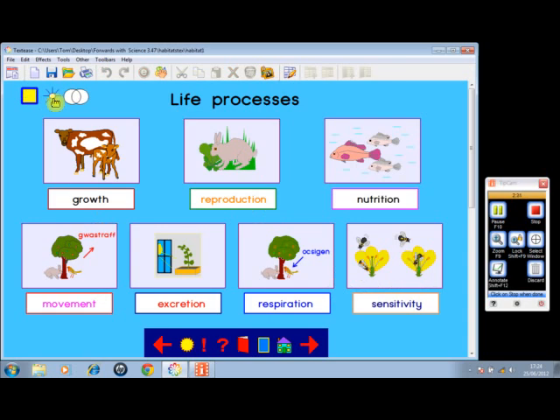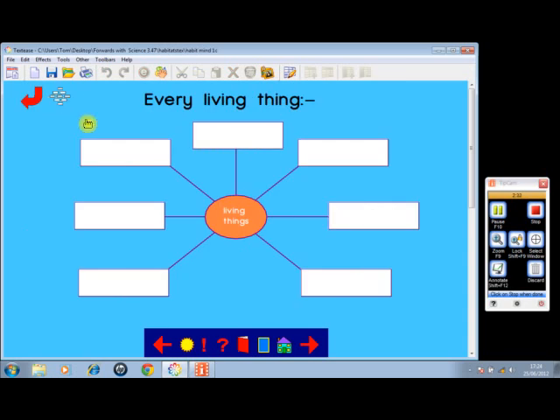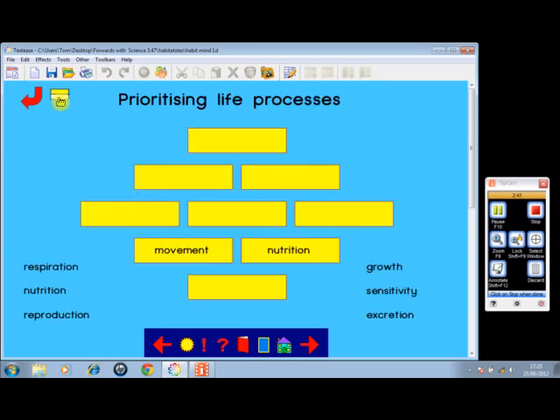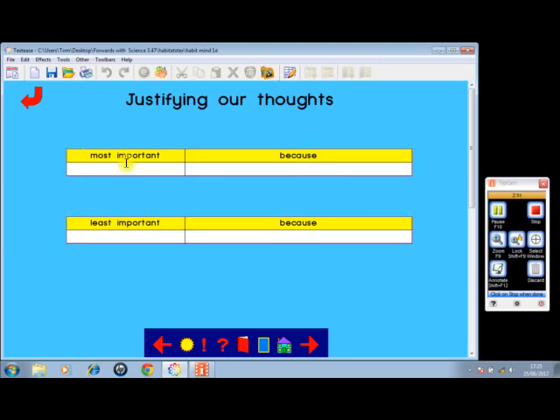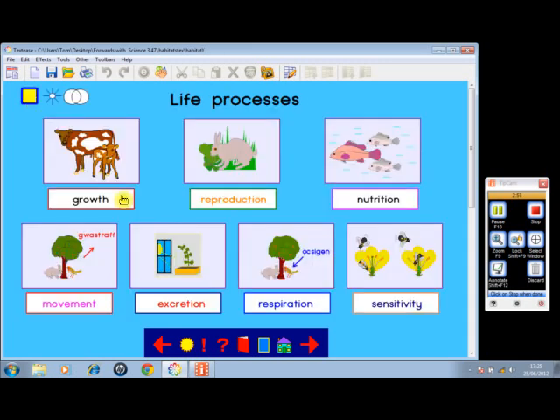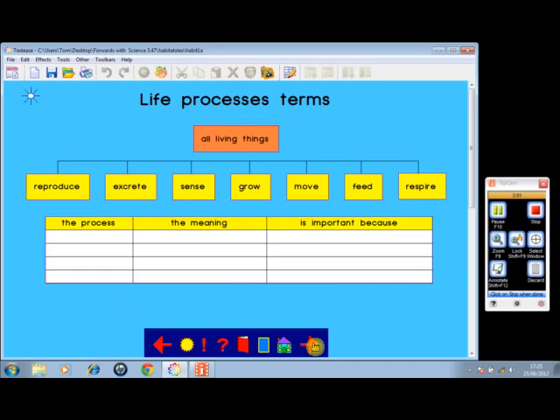Click on there. Here we have a word map. Every living thing, we could write here, every living thing breathes, all living things move, or some from place to place as the animals do, and so on. And here we've got a prioritizing activity, which one is the most important, and here another way of doing the same thing, justifying which one is the most important, and it is because, and the least important because, and that's our own candid opinion.